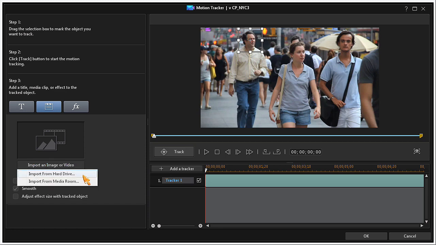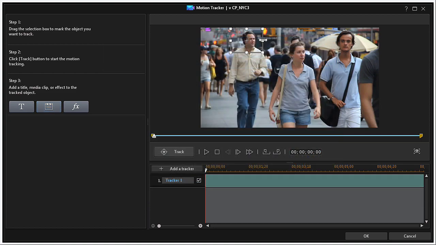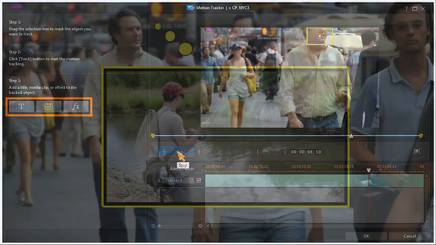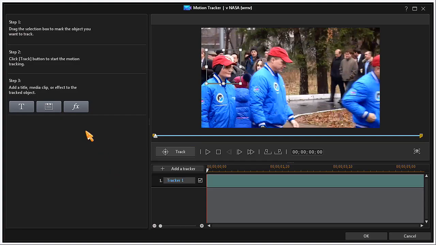Locate and import a video clip. Set your starting position and size. Then make your tracking option choices. The third tracking option is to use the effects settings.